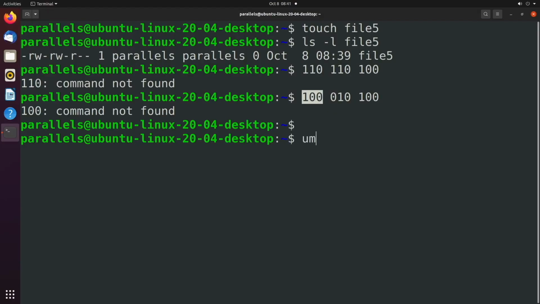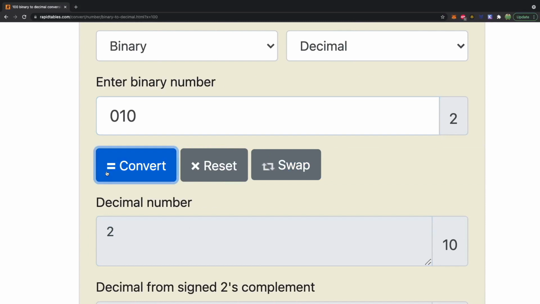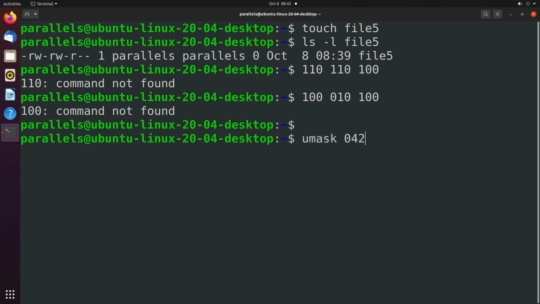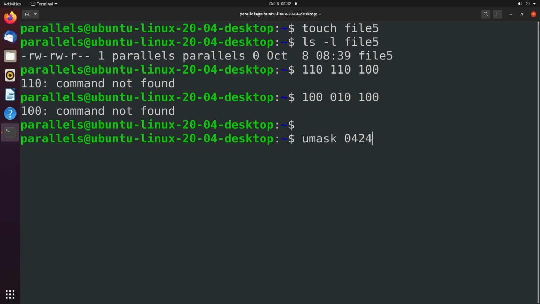So our command would be umask, start with a 0 because it's a 4-digit number, and then we would say 4. For this next one, we would take 0, 1, 0, copy that, paste that here, get the value 2. And this next one, we'll take 1, 0, 0, convert that, and we get the value 4.